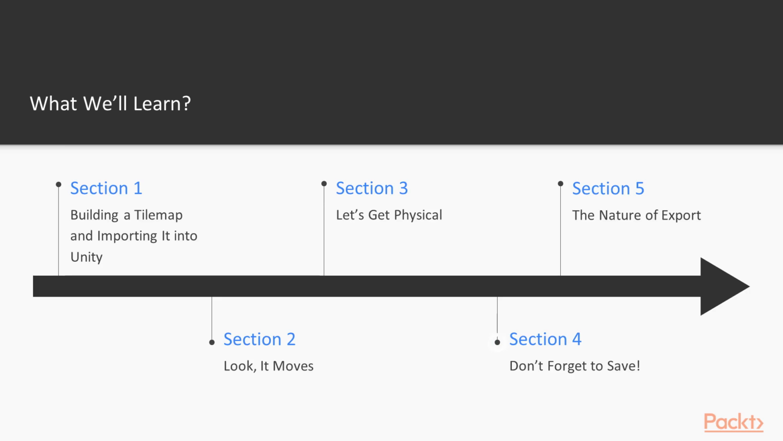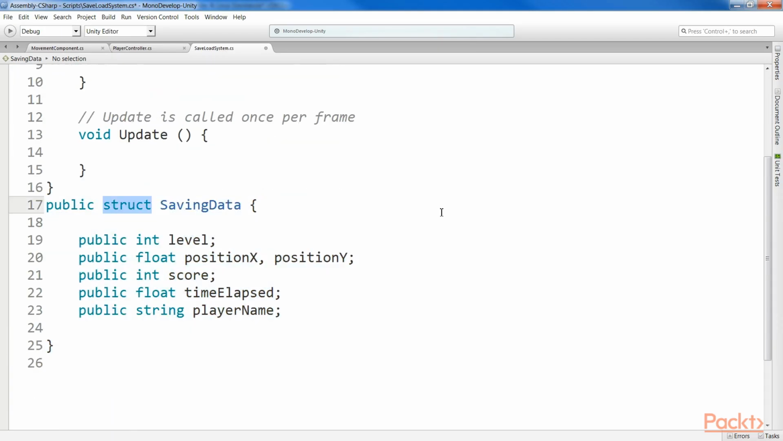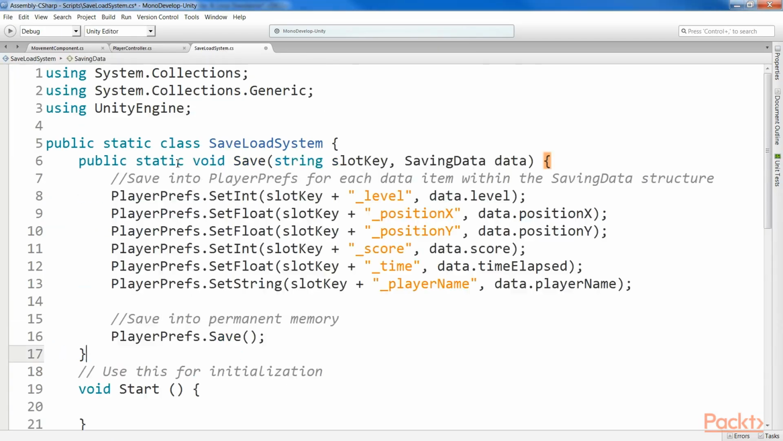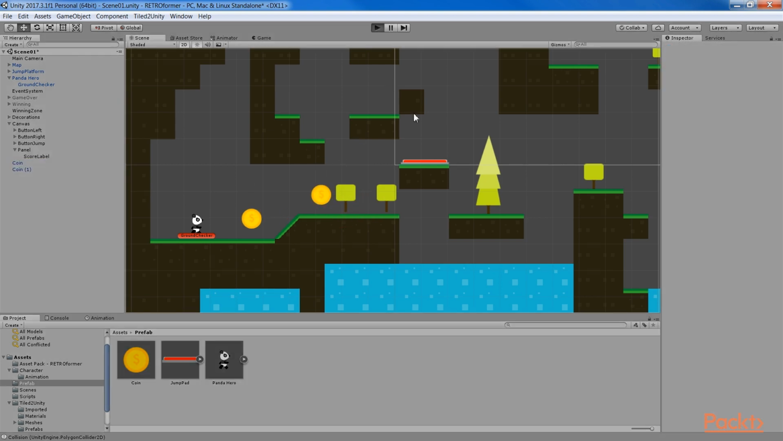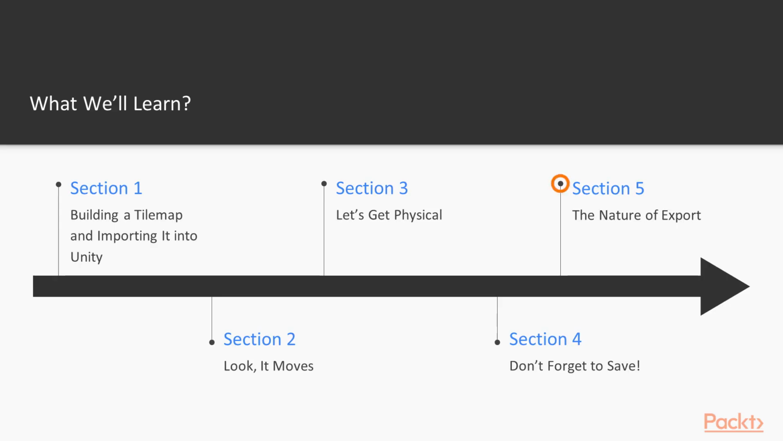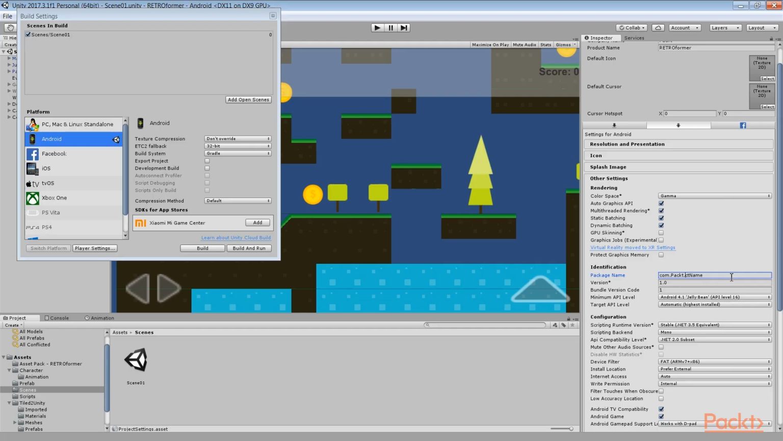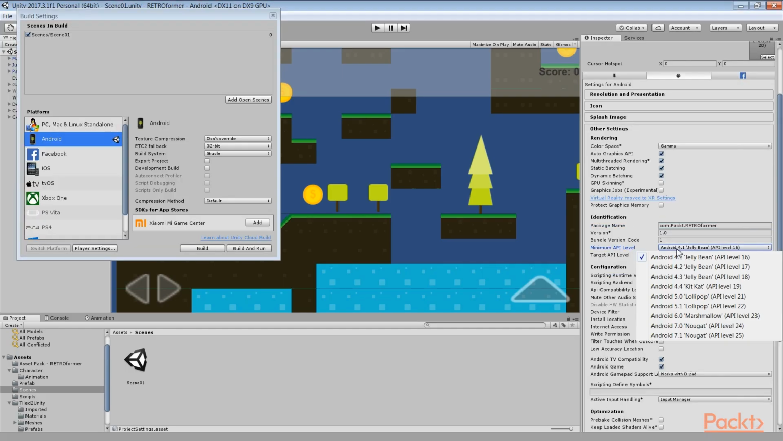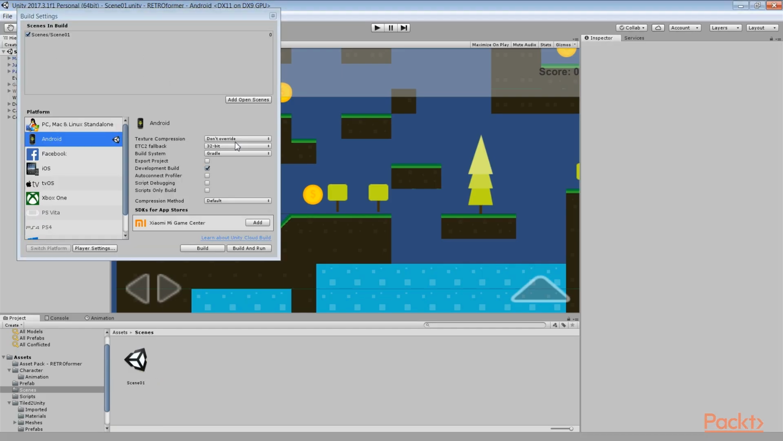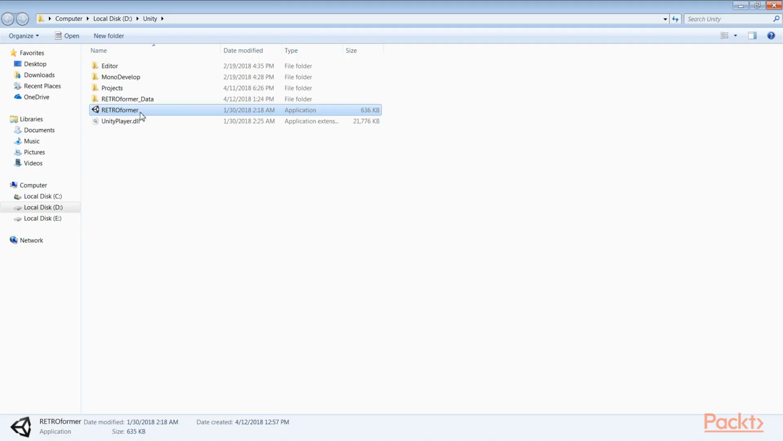The following section, Don't Forget to Save, outlines how to permanently store the data of your games and how to use these techniques to create a save load system. The last section, The Nature of Export, dives into how to export the games you made, to be played either as standalone, Windows, Linux or Mac, or on mobile devices, such as Android.